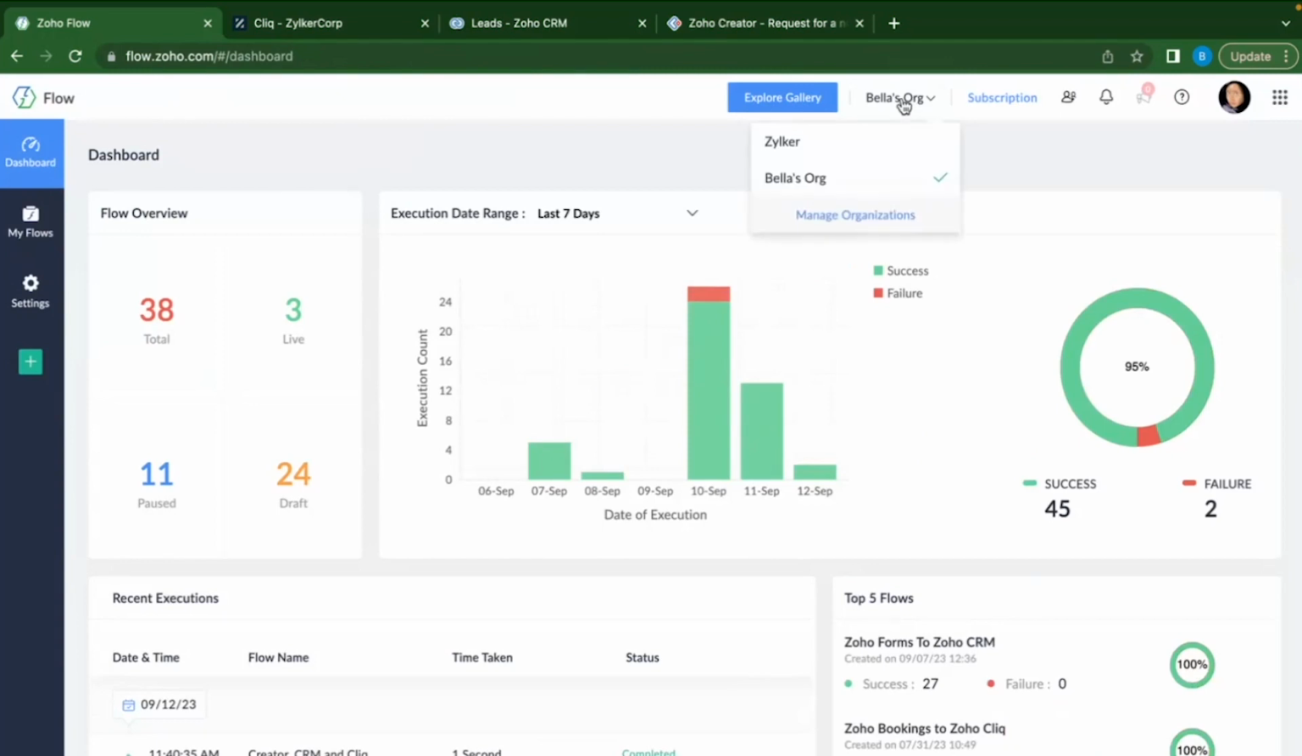You can also see the different organization details or the organization that you're a part of here. You will be able to go into manage organizations and make any of it default. And if you want to leave any organization or if you want to change any credentials, you'll be able to do that.